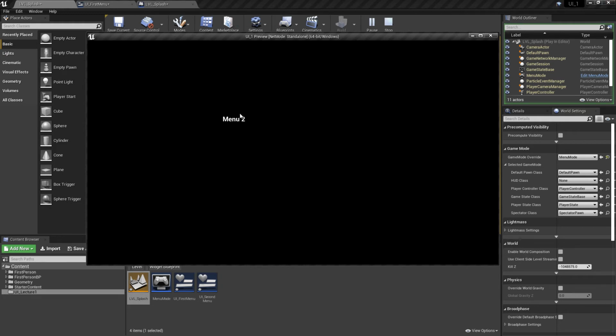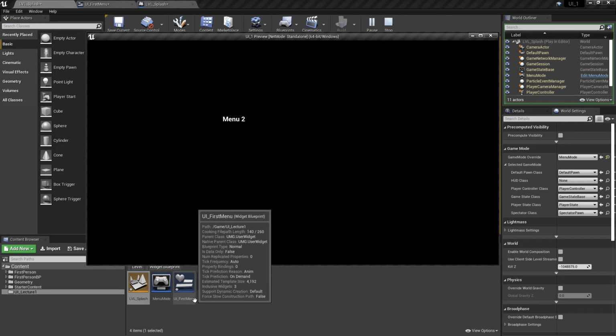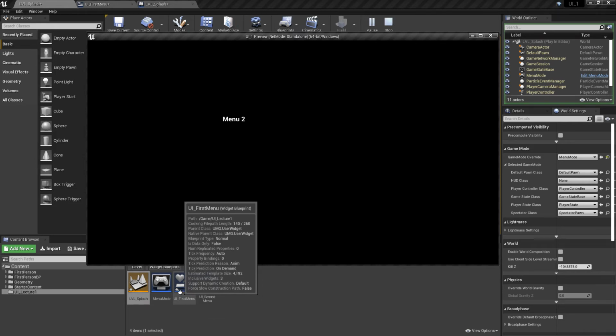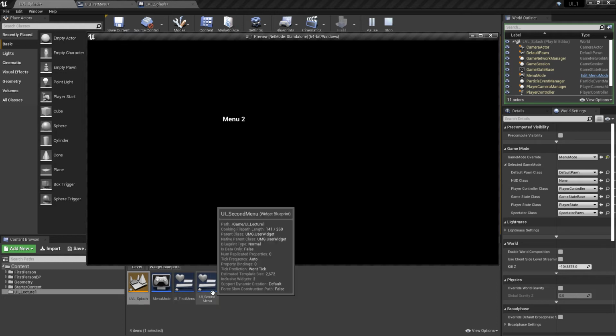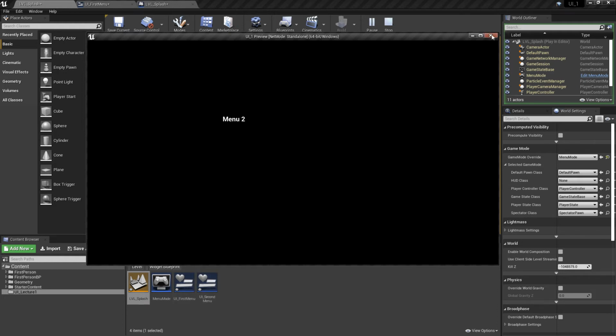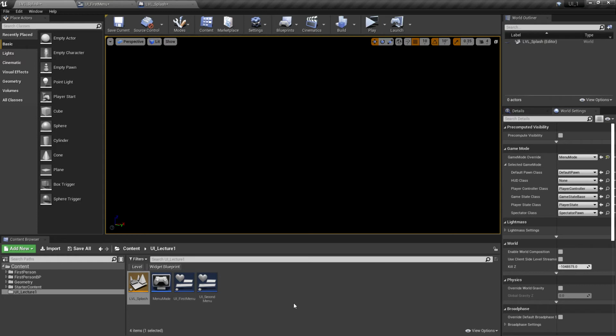So then now what we've done is we've transitioned between one menu to the next menu. So one widget to the next widget. When the game first loaded up, we were looking at the first menu. It played through. Once the animation finished, we then said, by the way, now load up the second menu. So that's one way of doing it, and that way works fine.